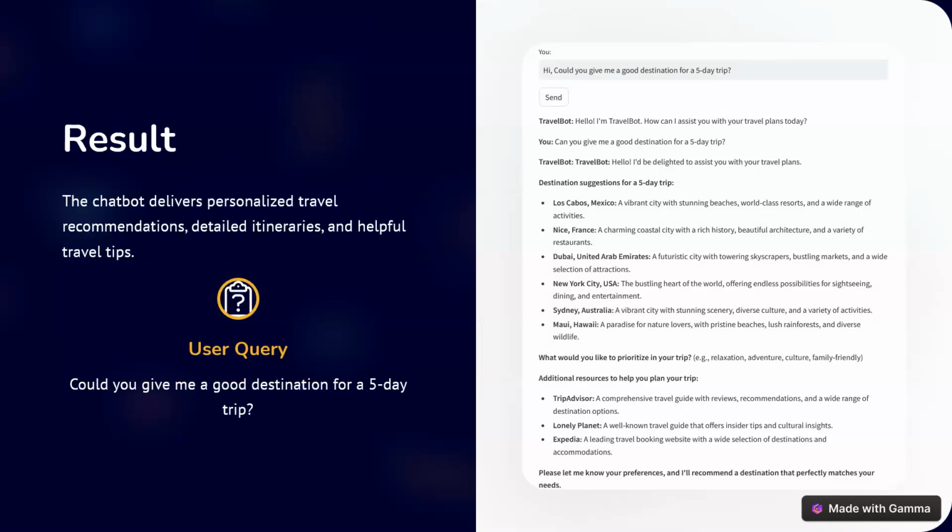Now you can see the result of our chatbot that delivers personalized travel recommendations, detailed itineraries, and helpful travel tips.